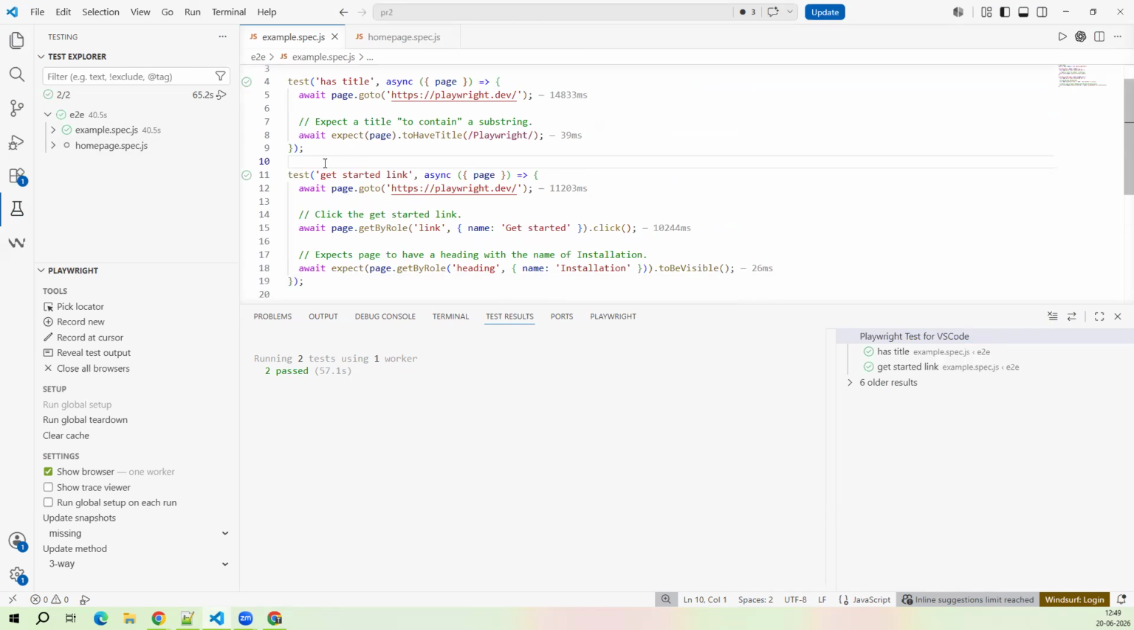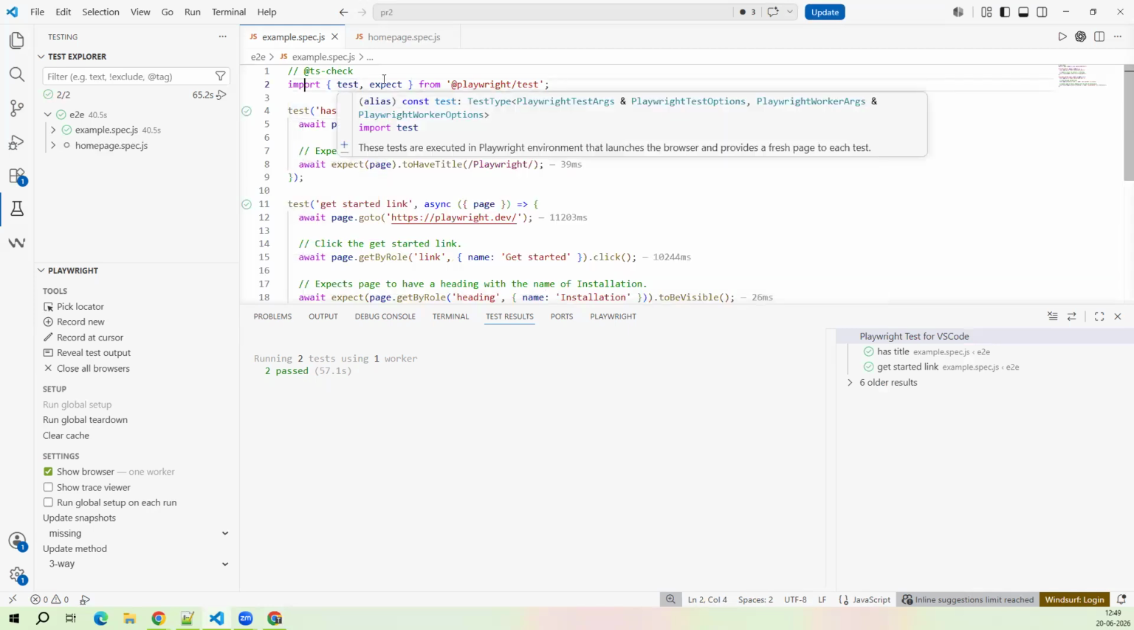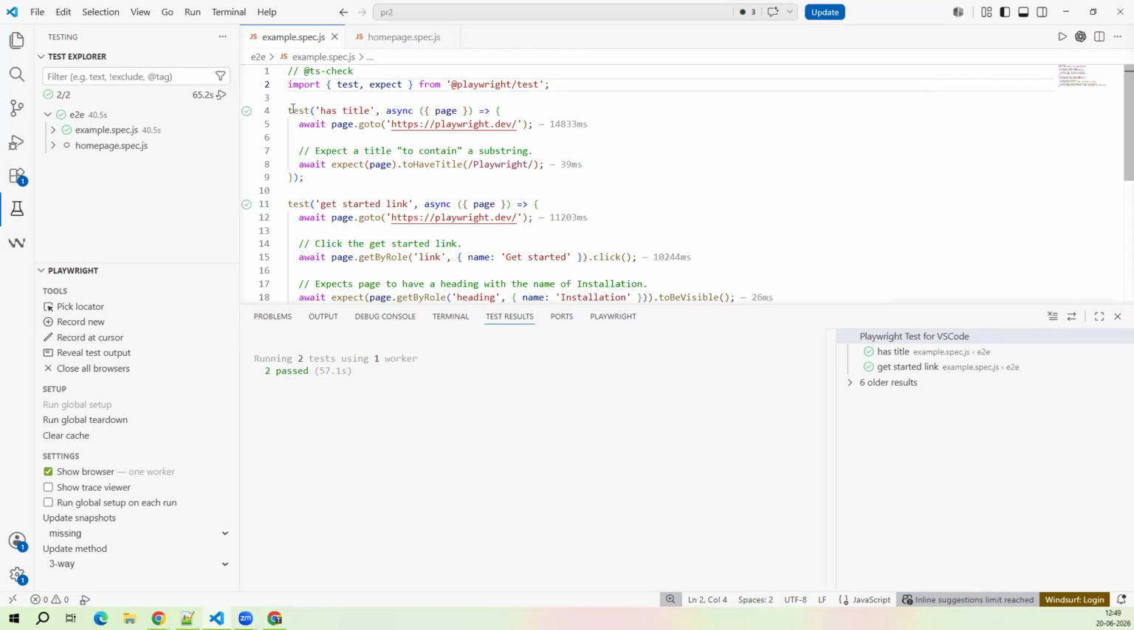For example, now the test will start from here. It will start from the import. After import is done, it will come to the first test, and in the first test, this is the first step. So I am putting the breakpoint here. Now I will start the debug.